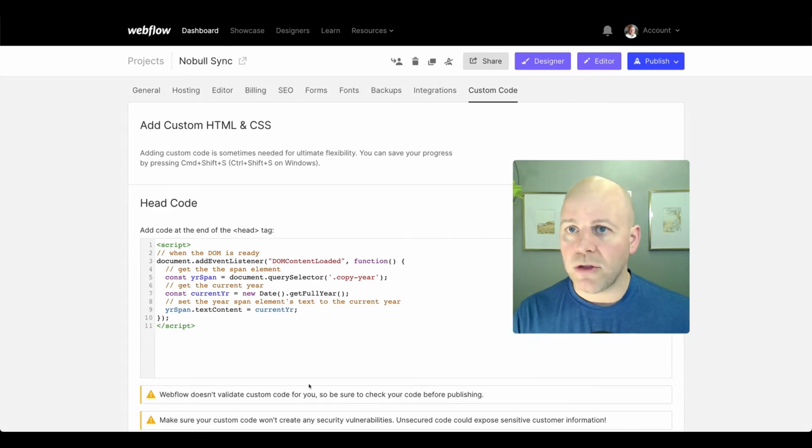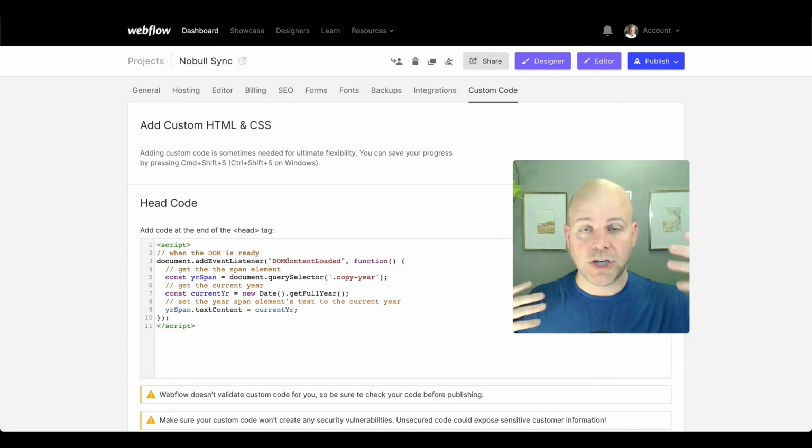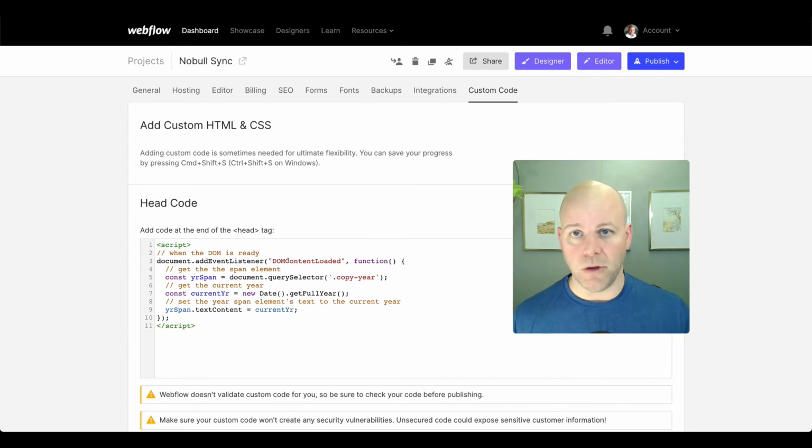To quickly walk you through what's going on, basically what we're saying is once the content of the page is loaded, so JavaScript is waiting for everything else to be loaded, then what we're going to do is go and look for the element on the page that has the class copy-year.